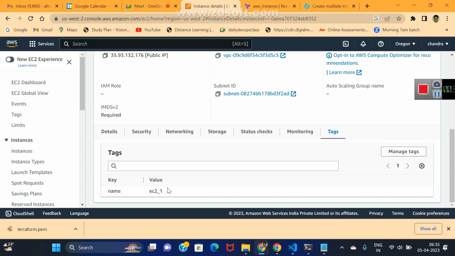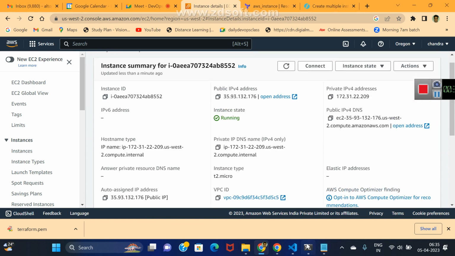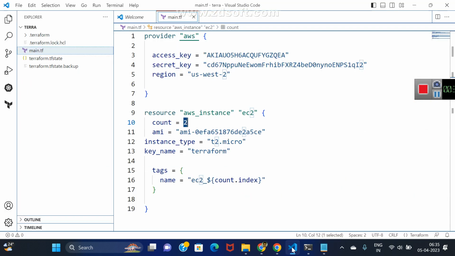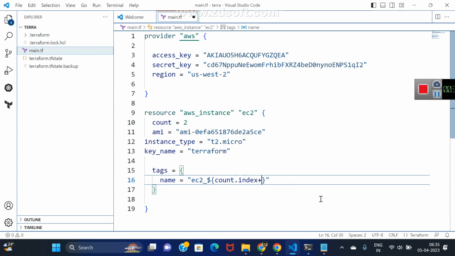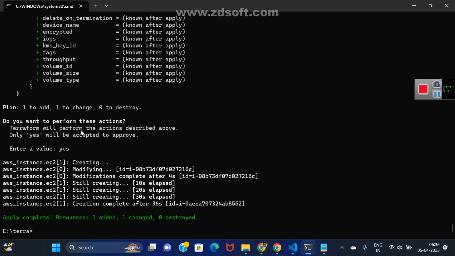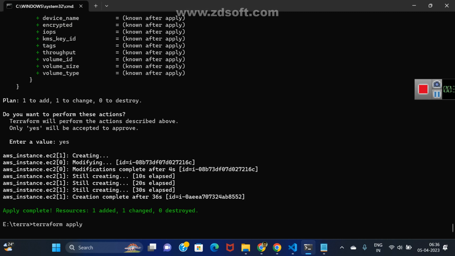You may ask me, sir, I want 1, 2. What will you do? A simple modification. What is the modification? Here it is count dot index plus 1. Count dot index plus 1. Now Control S, go here, and run Terraform apply.